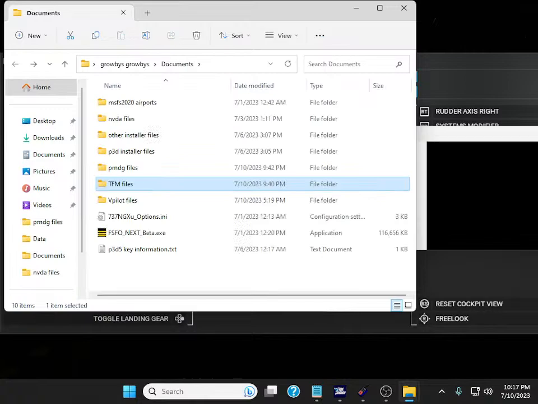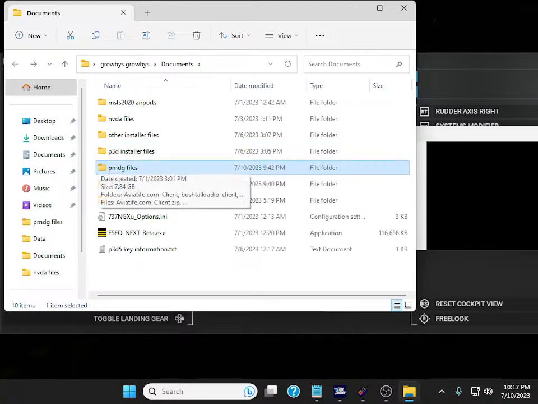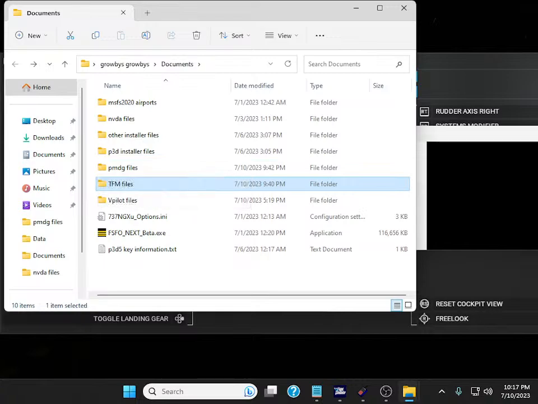So under documents, 737 NG documents: MSFS2020 airports, other installer files, P3D installer files, PMDG files. There's PMDG. Oh, that's my own folder. TFM files, that's the folder I created. Build file, 737 NG options, FSFO mix data, P3D key information.